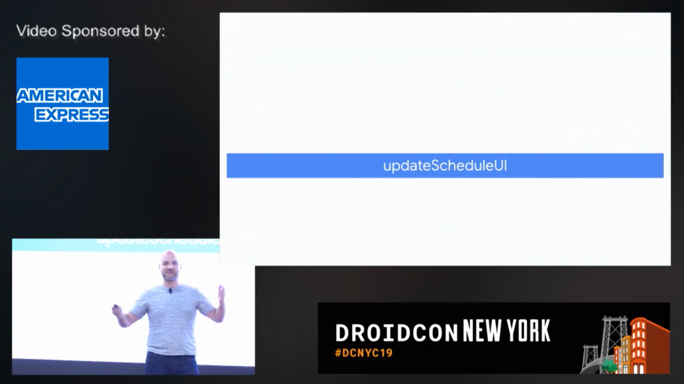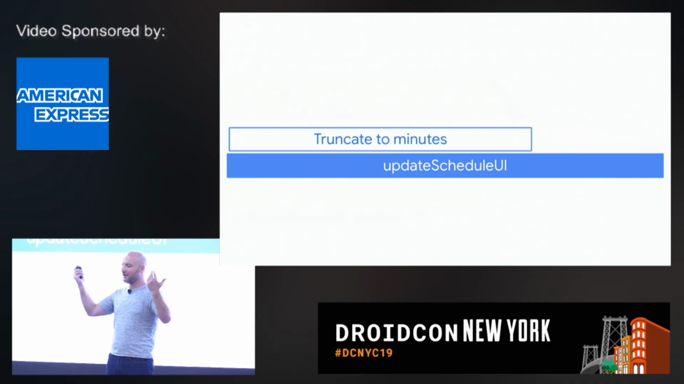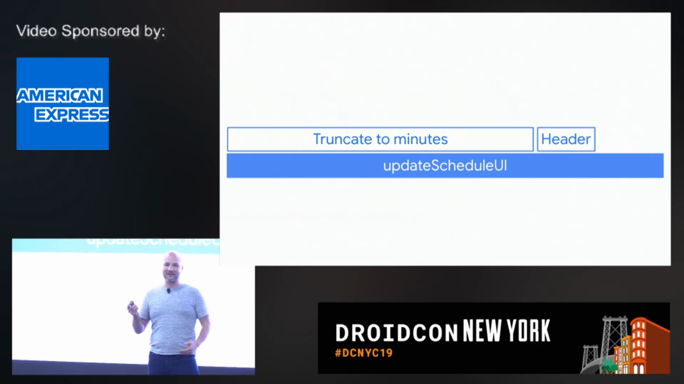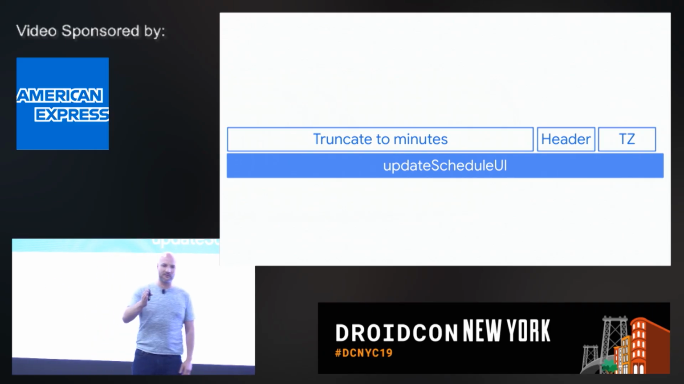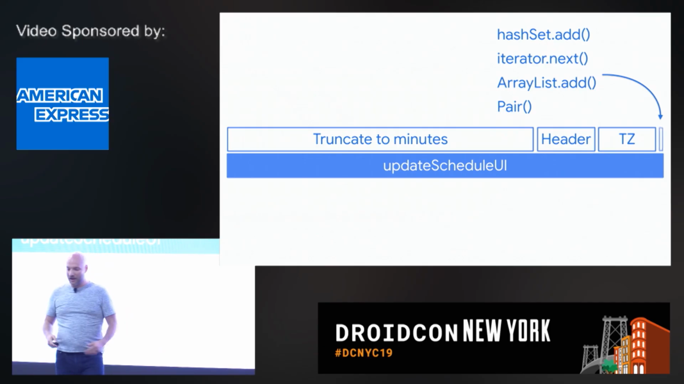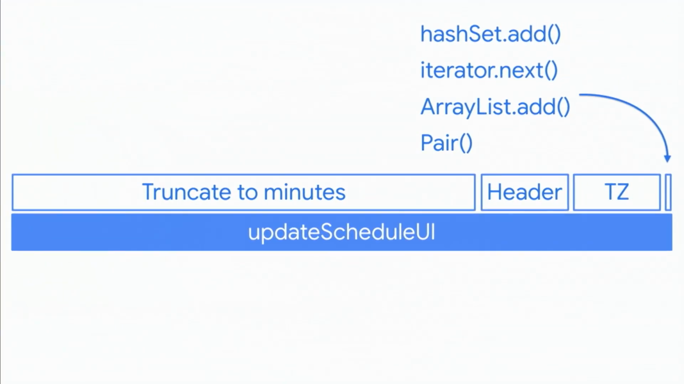The profiler says the most time in this call is spent in truncate to minutes. The rest of the time is spent in pre-allocating header strings. After that, converting timestamps into time zone timestamps. And then at the very end over here, I have all of the work that is caused by those copies: everything around hash set add, array list add, iterators, and allocating the pairs. I'm actually allocating two sets of pairs as I go through this, but that is insubstantial compared to the rest of the time that I'm spending in this function.